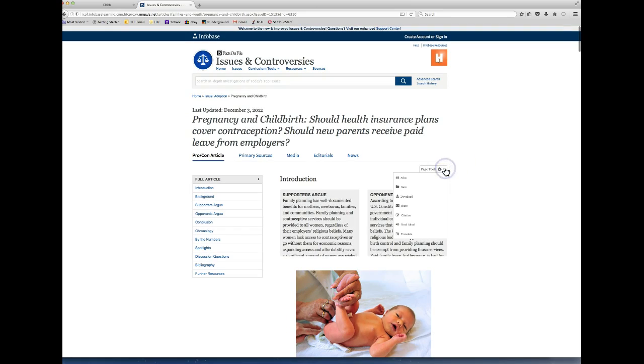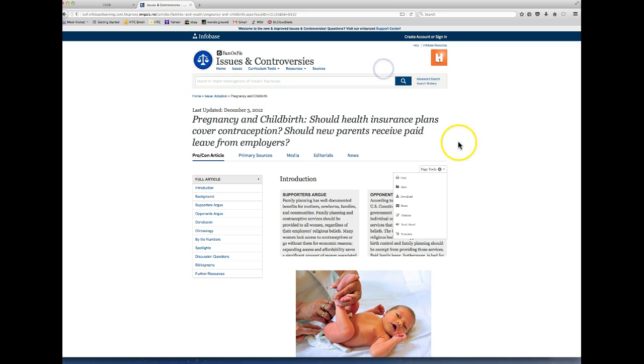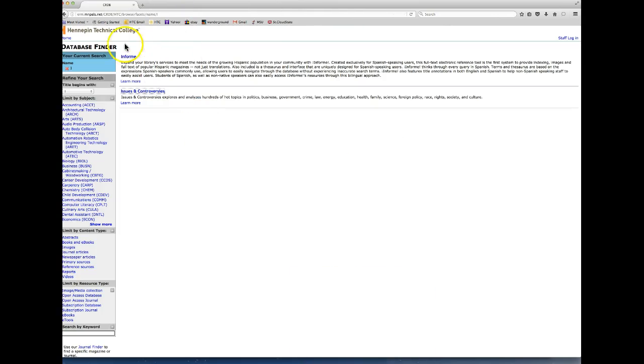And then you can also download this, by the way. If you find information and you're like, oh, I might want to use this in the future, I would recommend downloading this and saving it to your computer or emailing the PDF. And then you also have the citation option where it gives you the MLA or CMS citation for this source, which you can copy and paste, save into a Word file. All right, so that is the Issues and Controversies database.